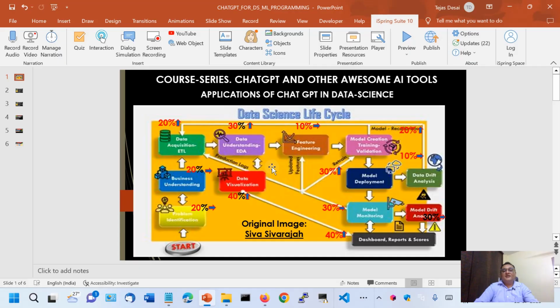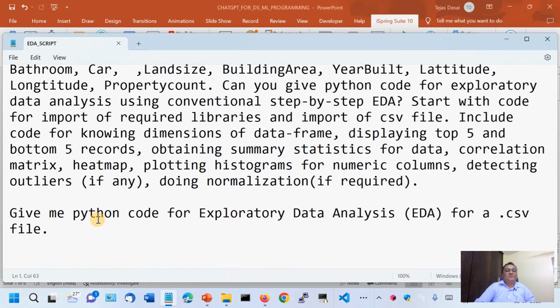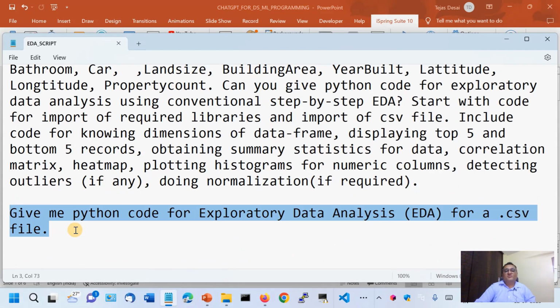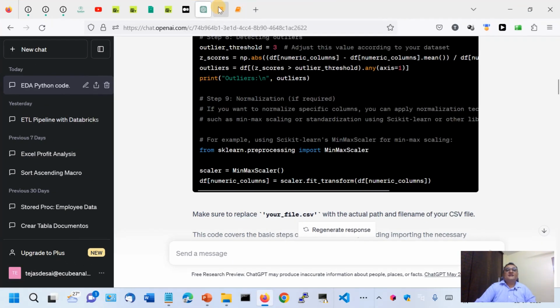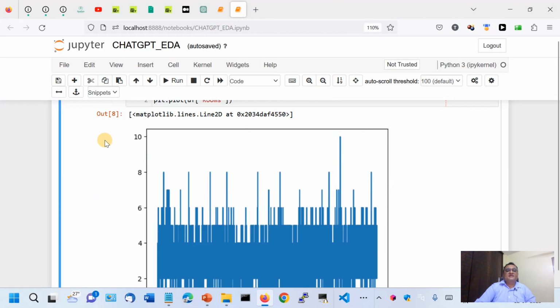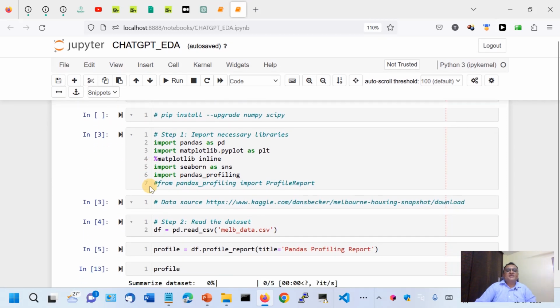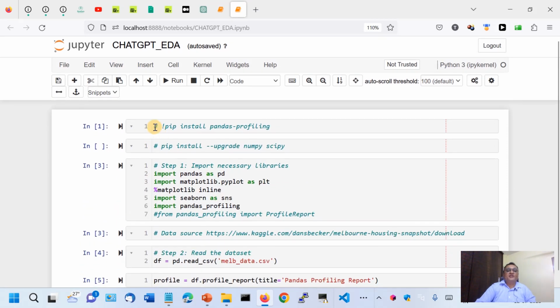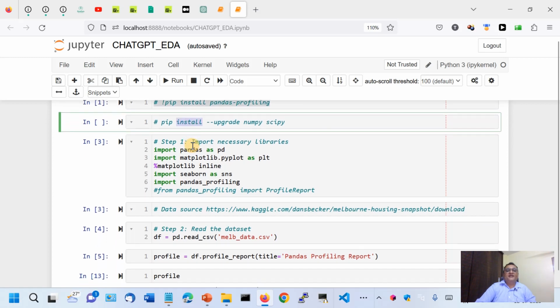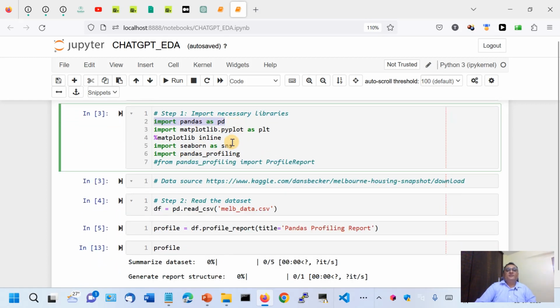For that, I first give a very simple prompt: Give me Python code for exploratory data analysis for a CSV file. And it gave me this kind of Python code. I'm not discussing that code, because I am just saying what it did not give. For example, it did not give pandas profiling installing and importing. Then it gave this code, but it did not give this line.